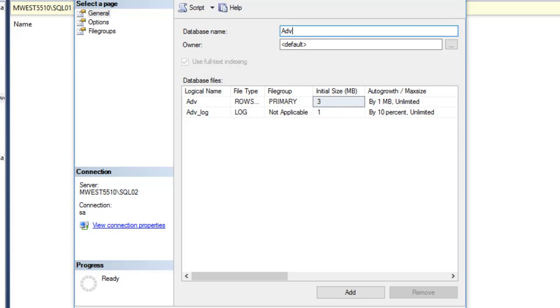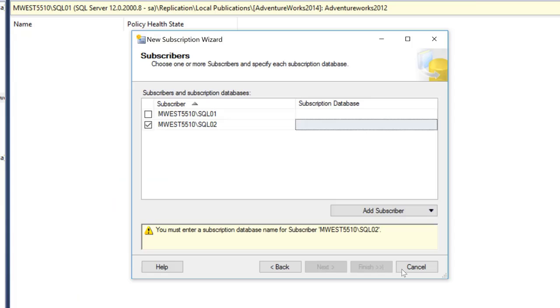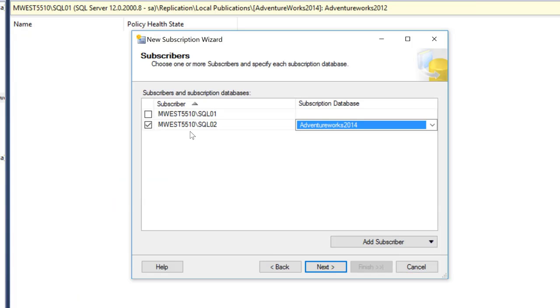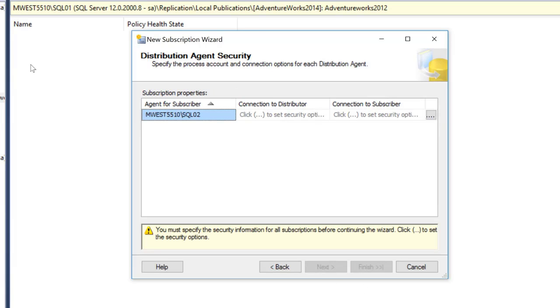AdventureWorks. I don't know why I capitalized that. 2014. And let's change that in order to SA. We will say OK. Now we have a database, and we can go ahead, move on.